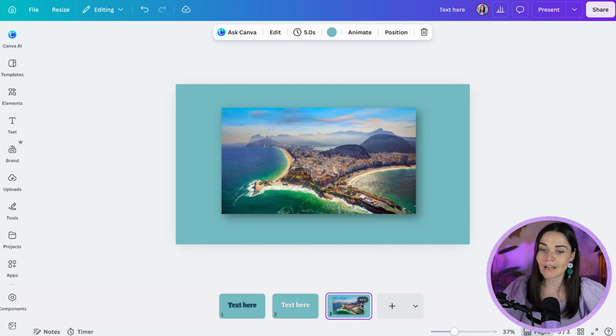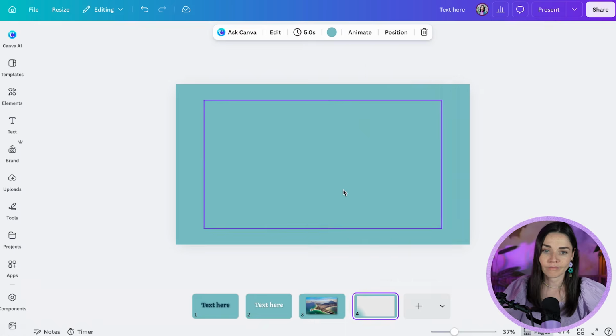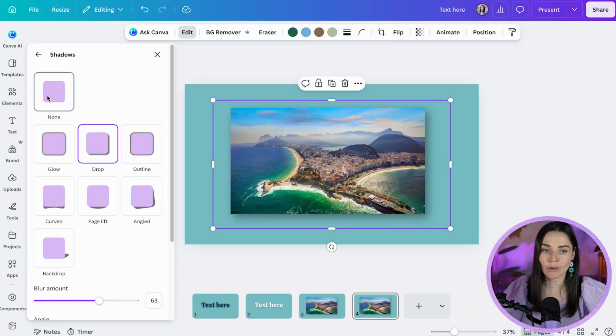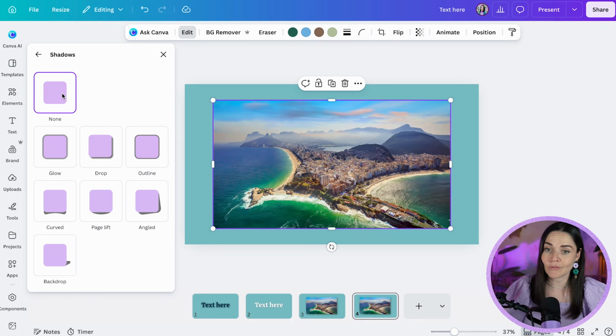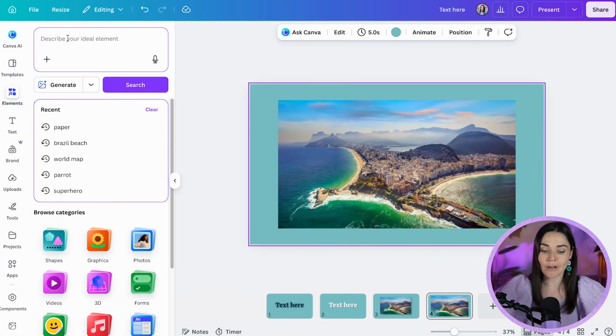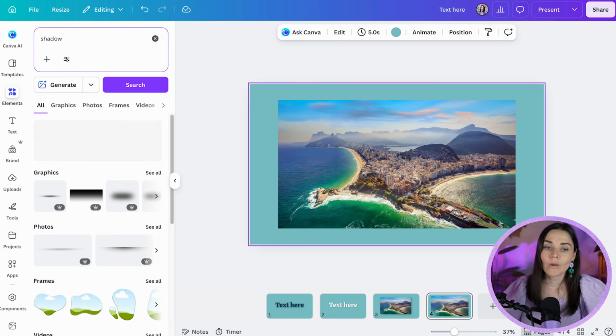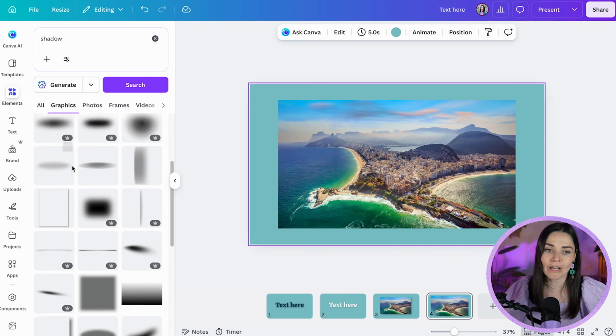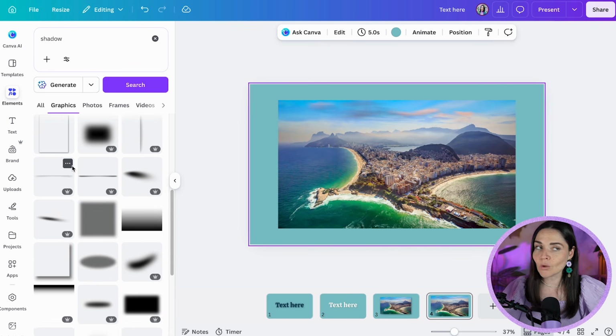Your other option, if I just duplicate this page, is to remove that shadow. So I'm going to go to edit, shadow, see all, and I'm going to select none to take that shadow fully off. And you can see that my photo refills that space. I'm actually going to go to elements now and I'm going to type in shadow. When I type in shadow, if I go to the graphics section, that's where I really want to hang out, you're going to see a lot of little shadow options here. Now, the choice that you make here will depend on the kind of look you want and also the kind of shape you're working with.